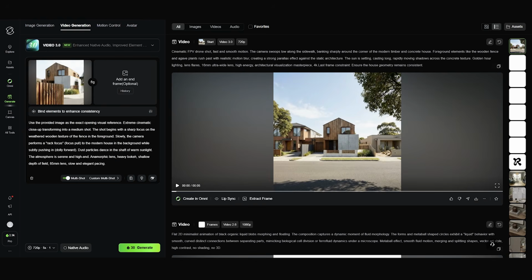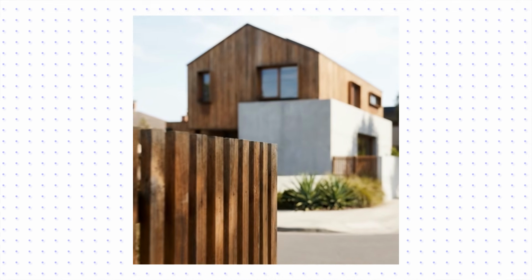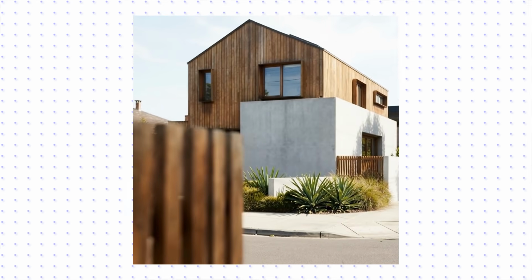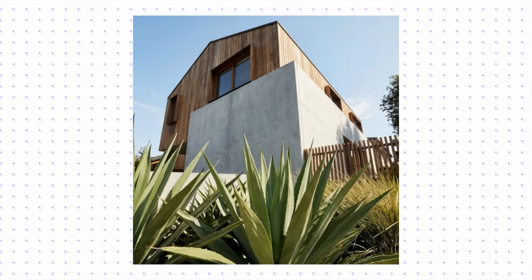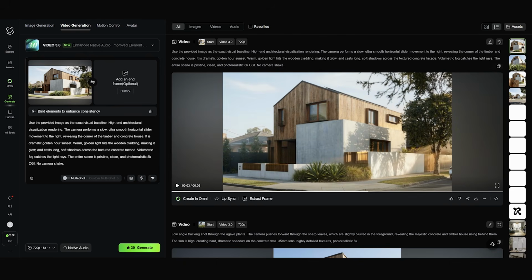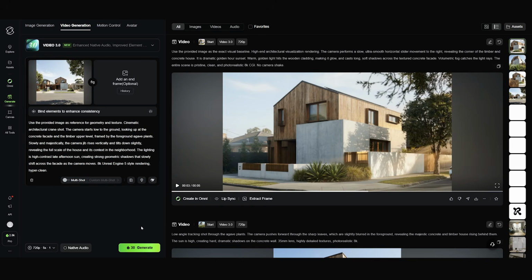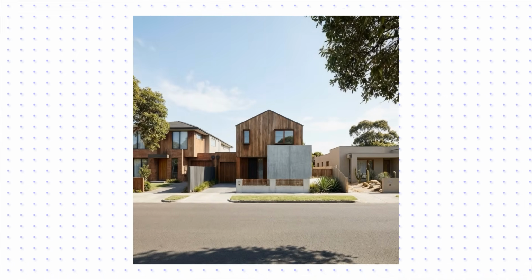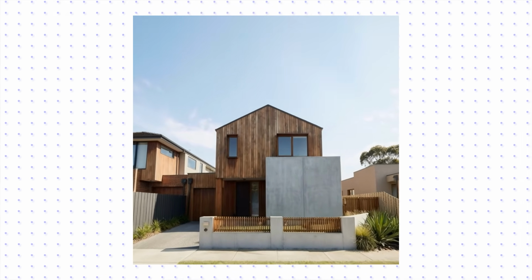Next, a focus pull. This worked surprisingly well. The depth of field shift is super clean. Then I tried a low angle shot. It understood the task and the animation looks pretty good. But the winner here is the crane shot. Just by prompting crane shot moving up, we got this. The geometry stays stable and the parallax is perfect.